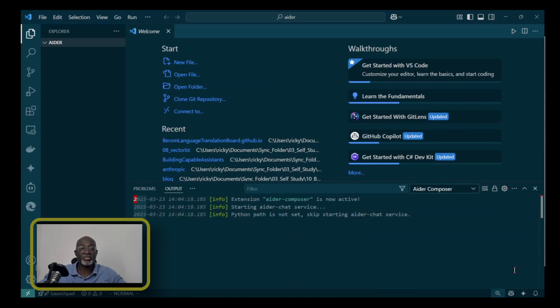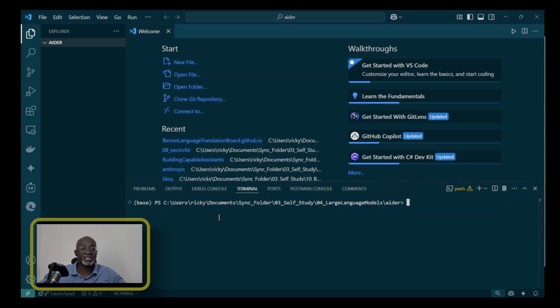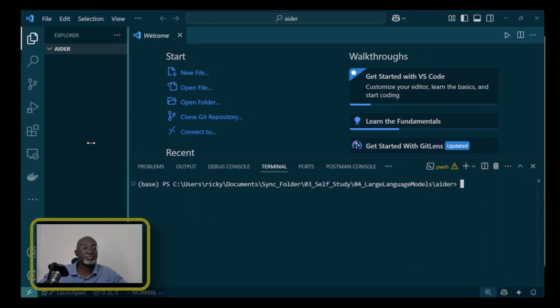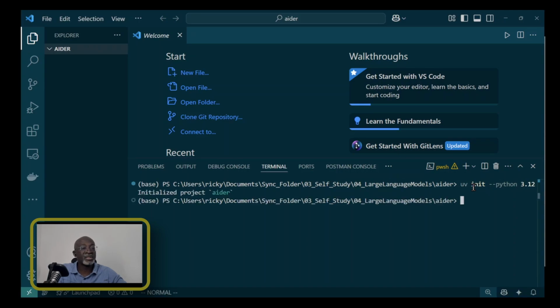Yep, I know there's no Python path. It's my PowerShell terminal. I'm going to make this a bit larger so that you can all see. And I am in my directory that I just created called AIDER, and there's nothing in that directory. So I'm going to initialize it using UV, with Python 3.12. And here it is. It is creating a few files for us, which is lovely.